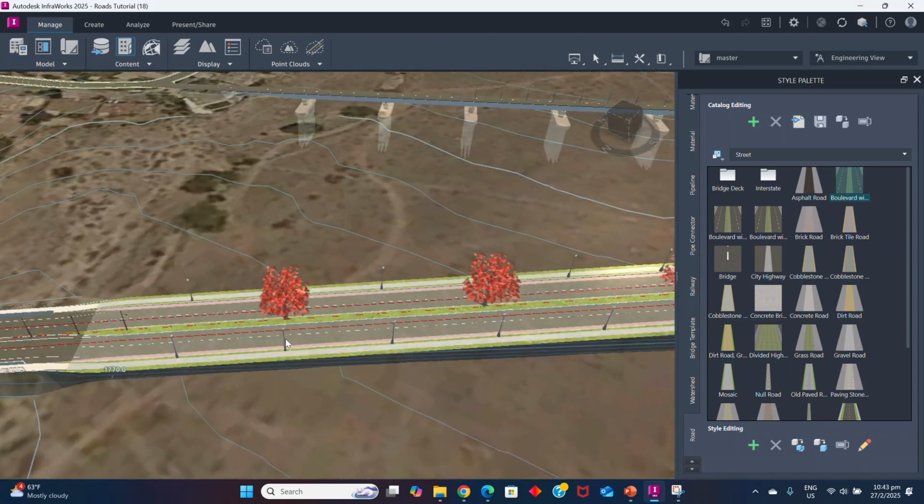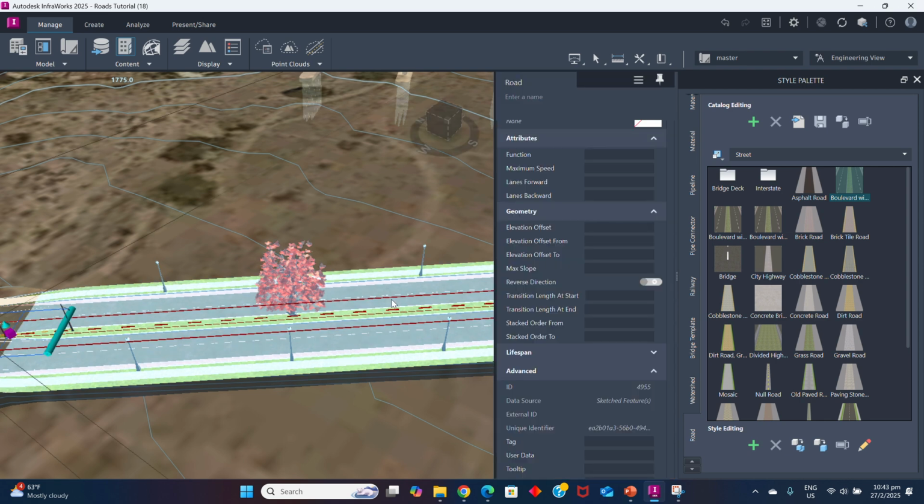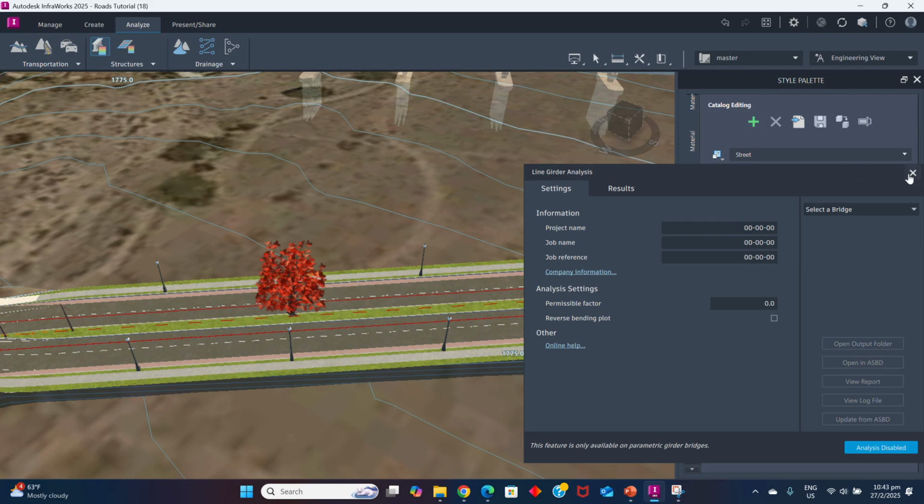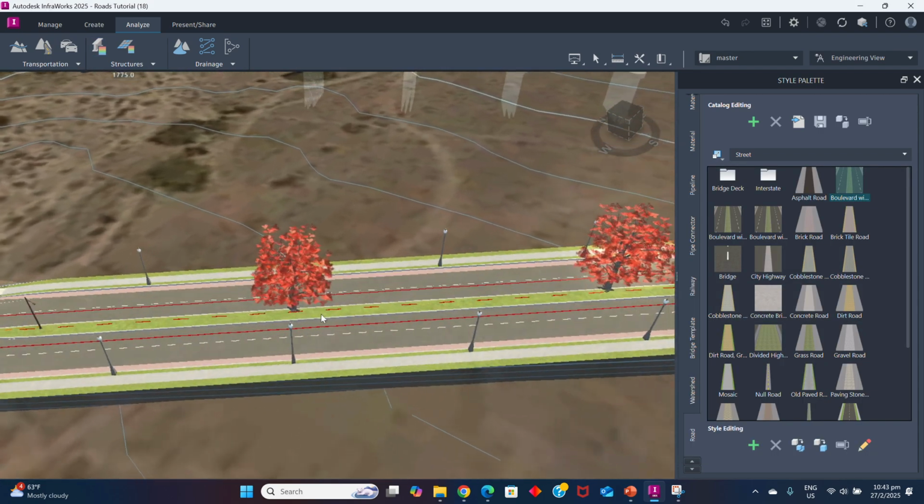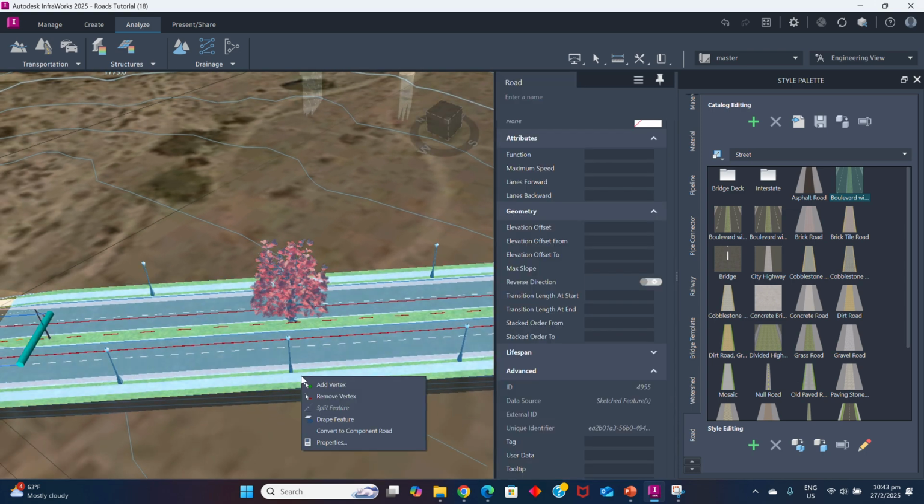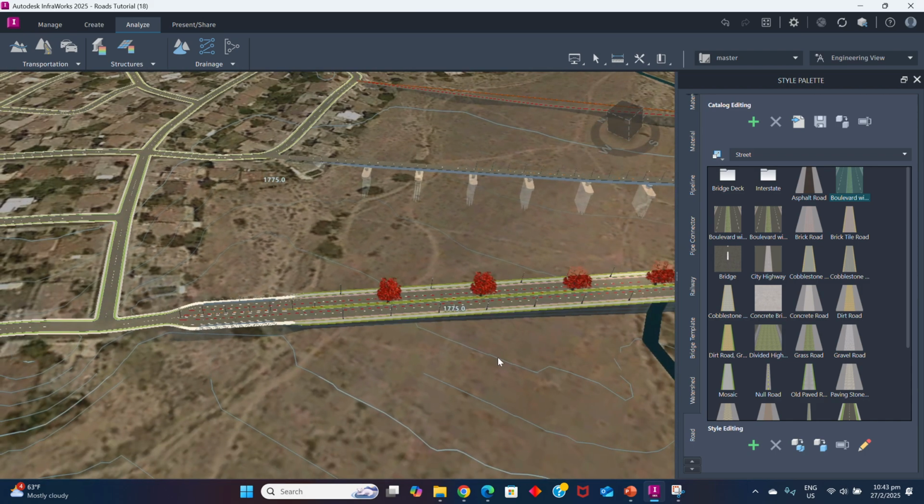But the problem is that in this road you cannot do analysis, because I told you that this is a planning road, and for a planning road, if you want to do this, you can see here this feature is not available for this road. Why? Because this is only available for the other things. But for the other properties you can check other properties as well. You can change other properties like add vertex, remove vertex, display prints, and other things.